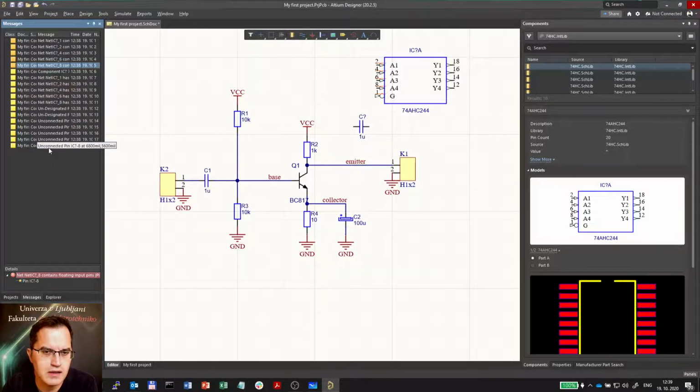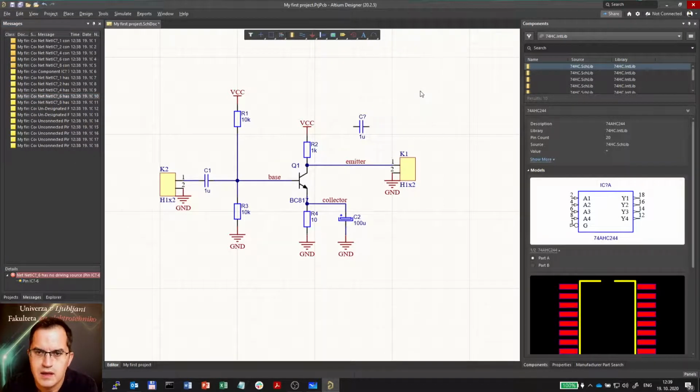And it says unconnected pin, unconnected pin, unconnected pin, because inputs should not be unconnected. And it says also here, net C6 has no driving source. So the input has no driving source, so no signal is defined there, and so on. So we have to connect the component and then the errors will be gone. So let me put this capacitor here. Okay, the emitter might be on the other side, right? So I will move the emitter here and I will place the capacitor here, and now it is connected.